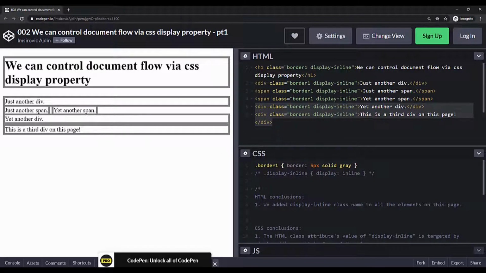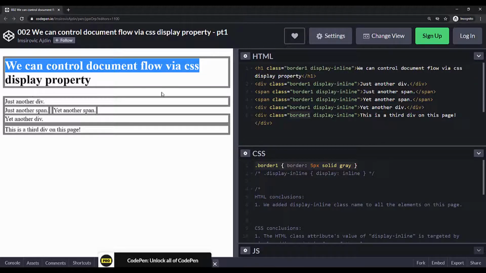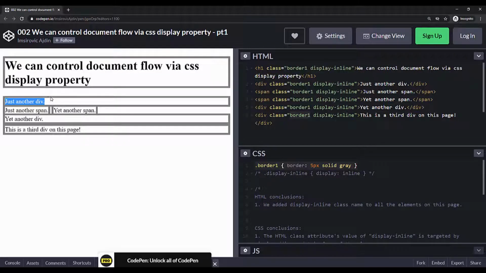And we can see that that's really the case right here, because we're using the border1 class that we're implementing on every single HTML element that we have in our HTML structure. And using these borders, which have the 5 pixel solid gray border setting, we can see that indeed all the block level elements stretch the full width of the page regardless of how much content they've got, and all the inline level elements are extending only to the width of the content that they hold. So this is all expected behavior.